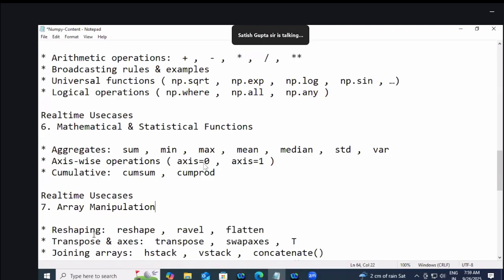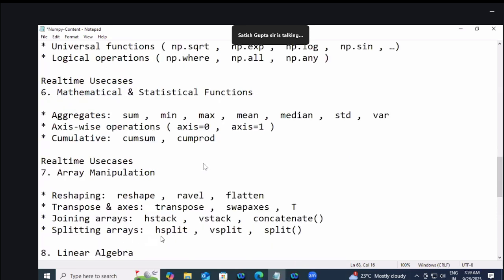how to reshape it, joining the arrays like horizontal stack, vertical stacking, and concatenation. And splitting the arrays by using horizontal split, vertical split, and split, right? So these are nothing but array manipulation functions.